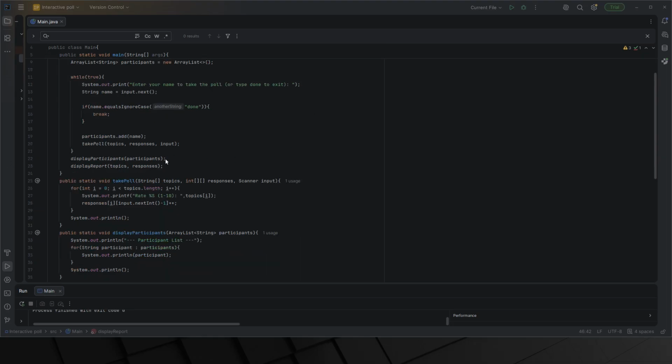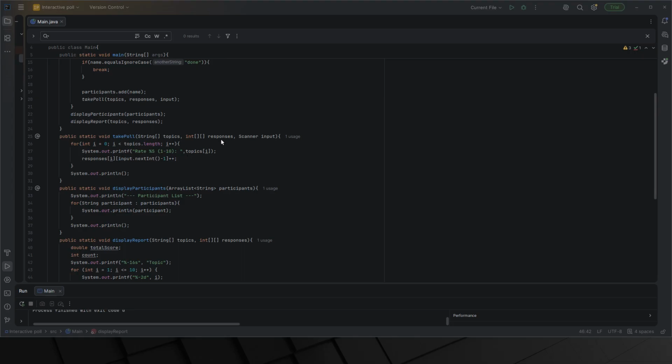And then we have our display participants and display reports once that is broken out of. Here we have our take poll method. All it is doing is traversing the length of topics, and for each topic it'll prompt the user to input a rating, and that rating will be inputted into the proper index, which would be the topic and then the rating minus 1, just so that we follow that 0 index.